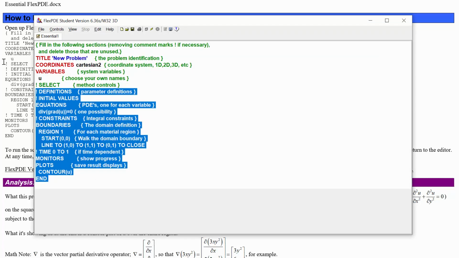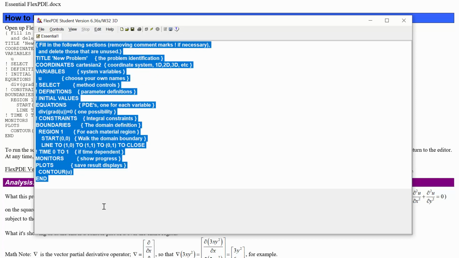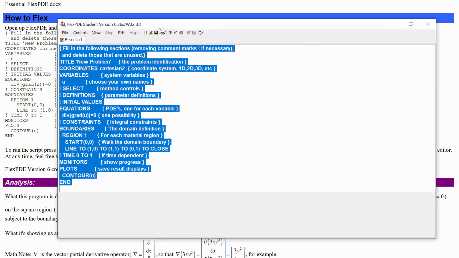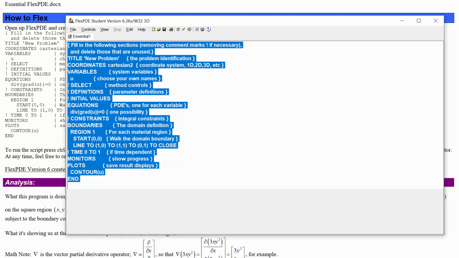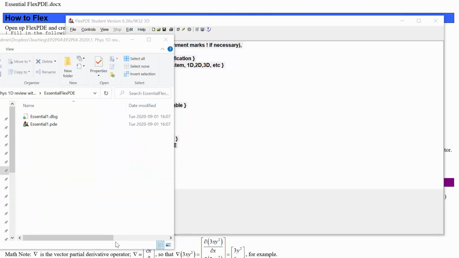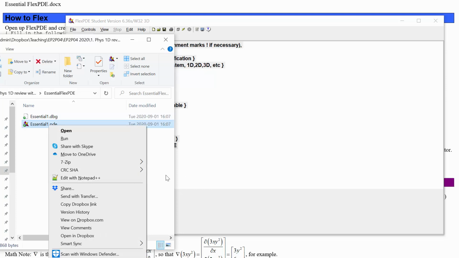Okay, so now we've got this file, and we're looking at it from within FlexPDE. If we open up the Explorer window for this directory, then you can see that we have now created a .pde file and a .dbg file. So you can look at what these contain by opening them up in Notepad, maybe Notepad++.